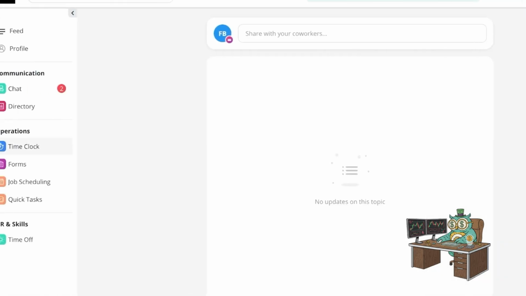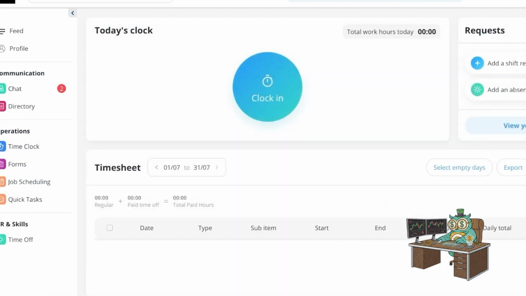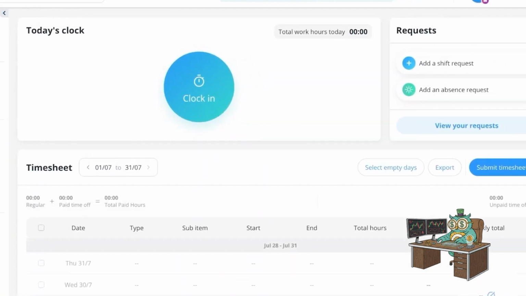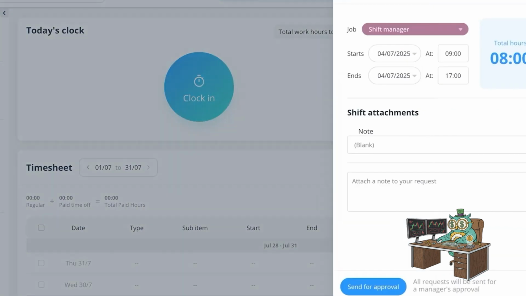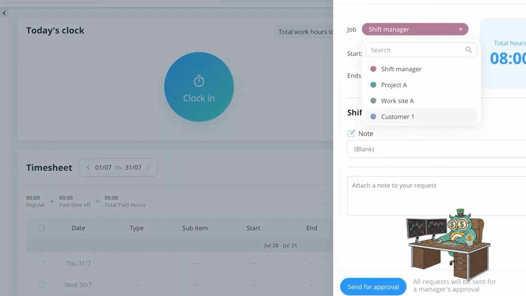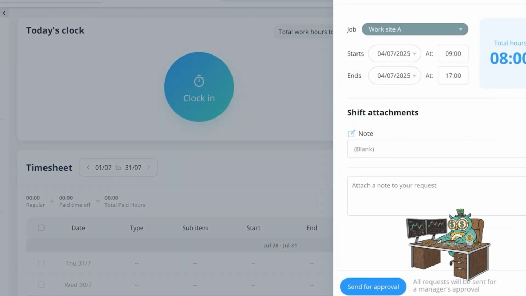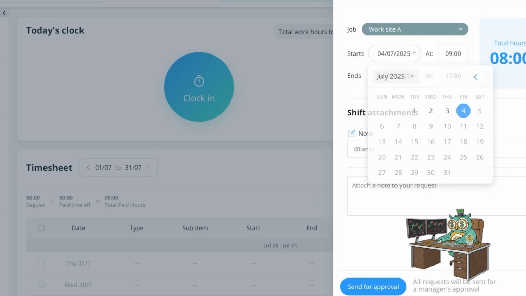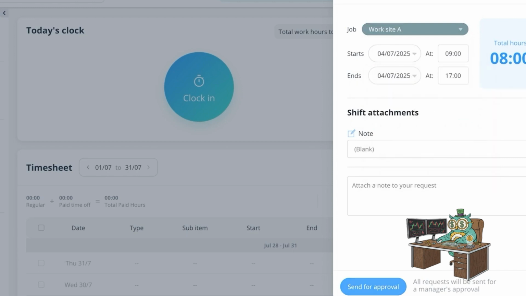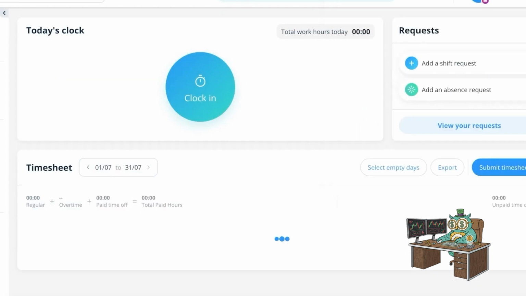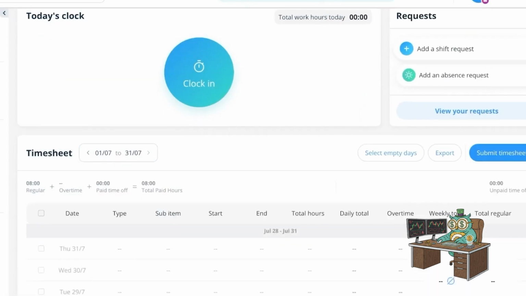Now, from here, we can go back into time clock and we can clock in or clock out. We can even add our own shift request. So let's say my work as a worker at site A for today is this and this, and I can send this for approval. If this is approved, I can work this specific shift. And you can even add your own absence requests as an employee.